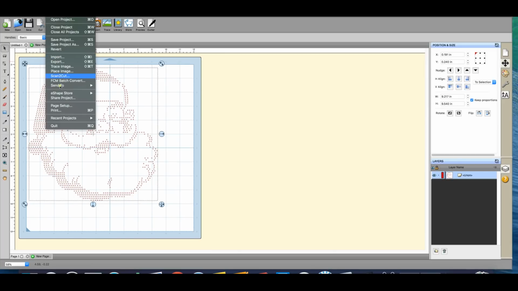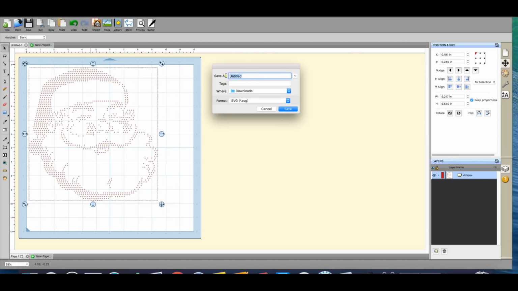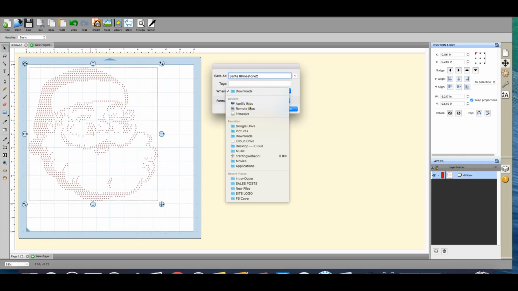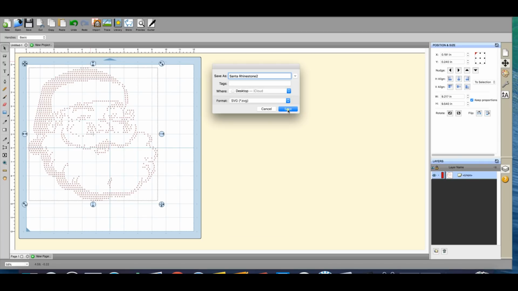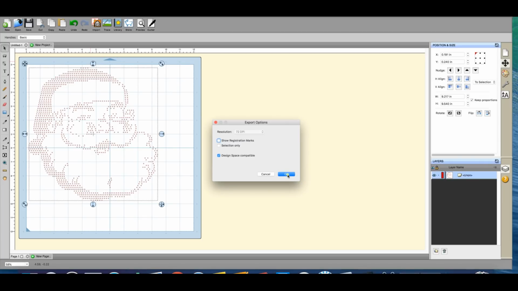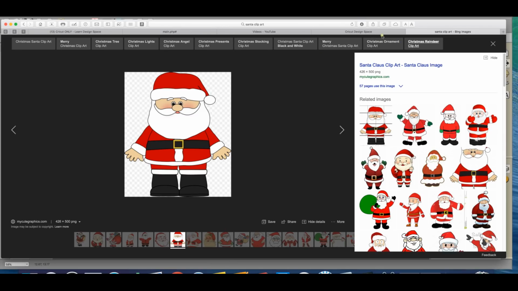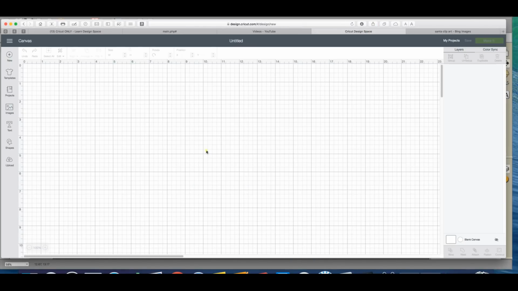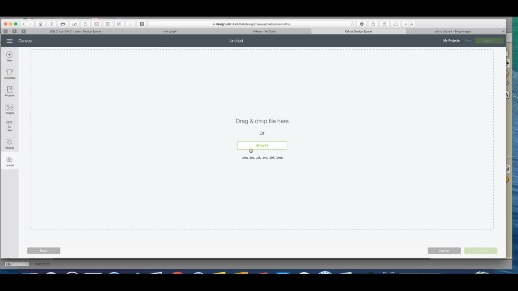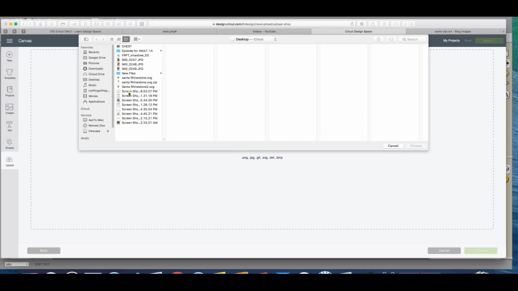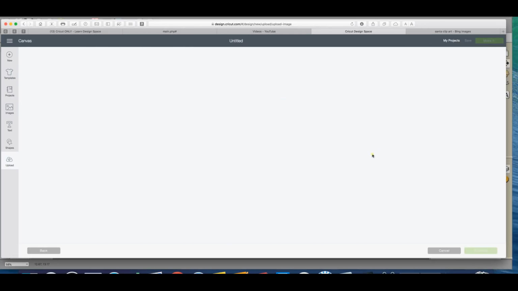And once you have that, you're going to go to File, and you're going to go to Export. You're going to name it, and I already have one, so I'm gonna put that on my desktop just so I can find it easy. And I'm going to click Save, and then I'm just going to say OK. And then I'm going to go over to Design Space, and we're going to go to New Project, Upload, Upload, Browse, and I saved him on my desktop, and there's the second one I did, and I'm going to hit Choose.